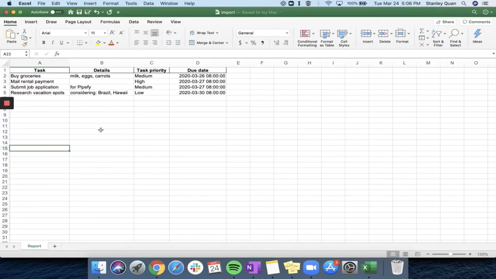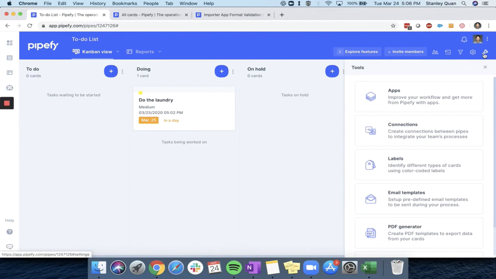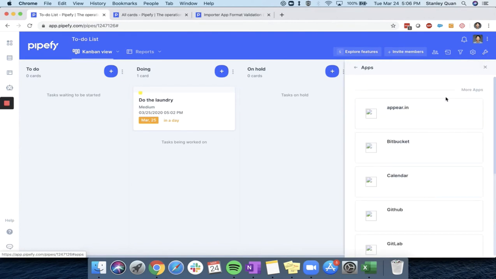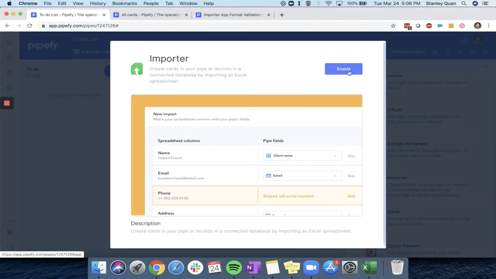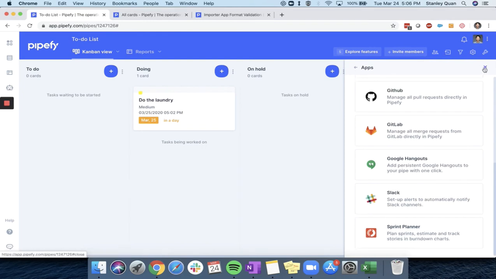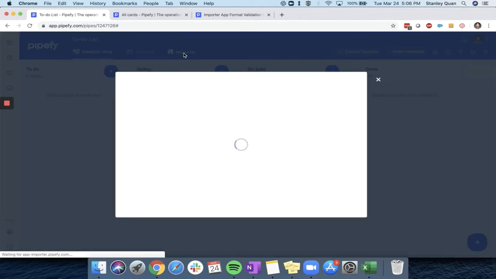I've already prepared this file that I want to import, so let's go ahead and try it out. First, we need to enable the importer app. You can do this by going to Tools, the App section, find Importer, and then click Enable. You can see our importer app enabled up here. Once it's enabled, I'll open the app.